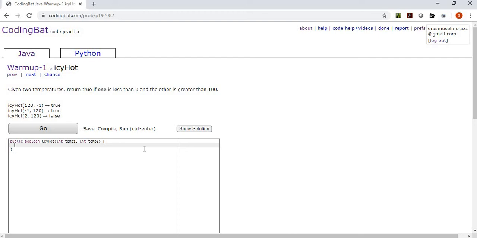So we return temp1 is greater than 100, and temp2 is less than 0. Or we can do temp1 is less than 0 and temp2 is greater than 100. And we try to be consistent with the code here. See, there's not a space there. Let's go ahead and put this space there. And I think this should run fine.